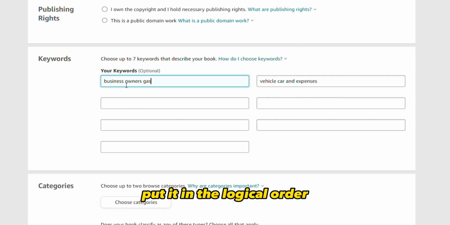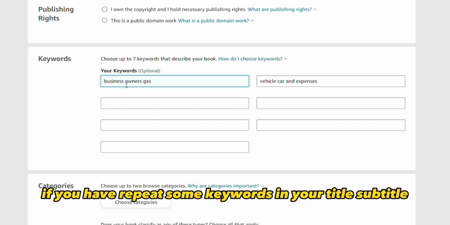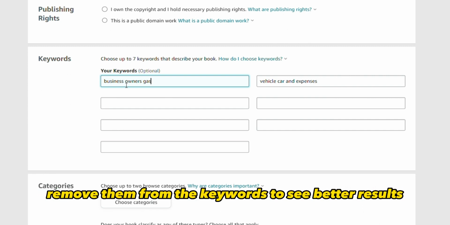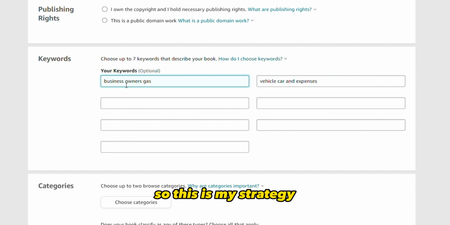Put it in a logical order. If you have repeated some keywords in your title or subtitle, remove them from the keywords to see better results. So this is my strategy. You can see what works for you.